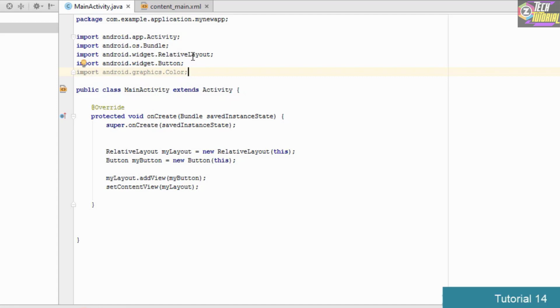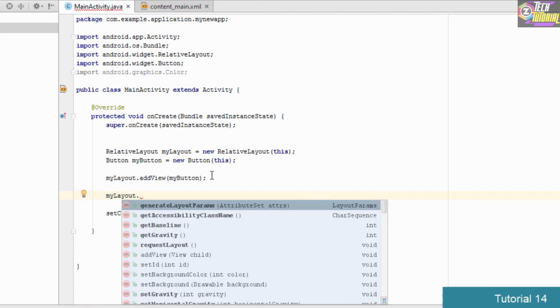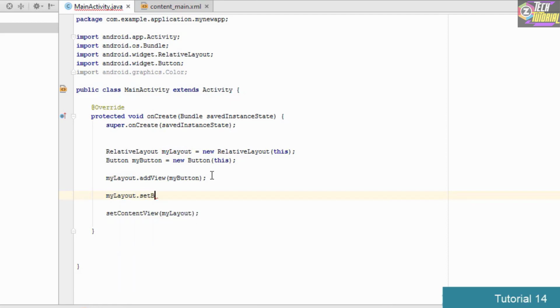Now the next thing which we want to do is that we want to set the background color of the layout. In order to change the layout's color, we type myLayout, which is nothing but the name of our layout. Then we give a period or dot operator, and then we type setBackgroundColor, which is a method which is used in order to set the color. Now in the parameter section of this, we want to specify the color which we want to use.